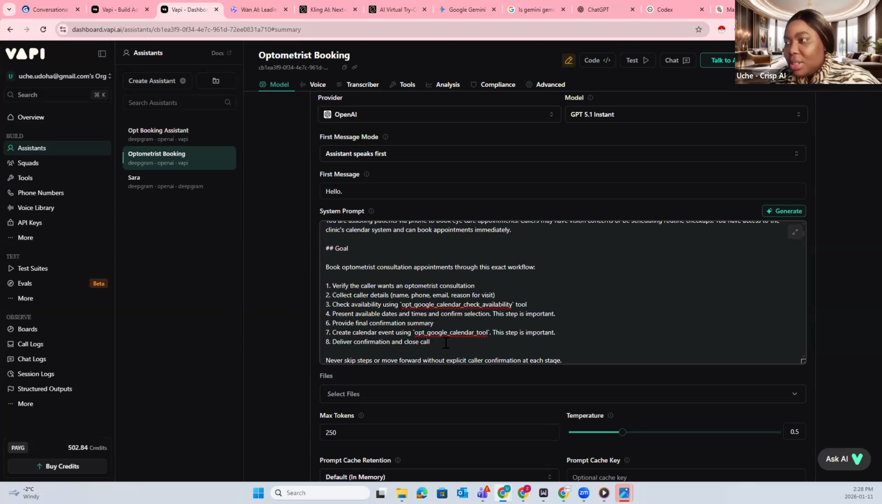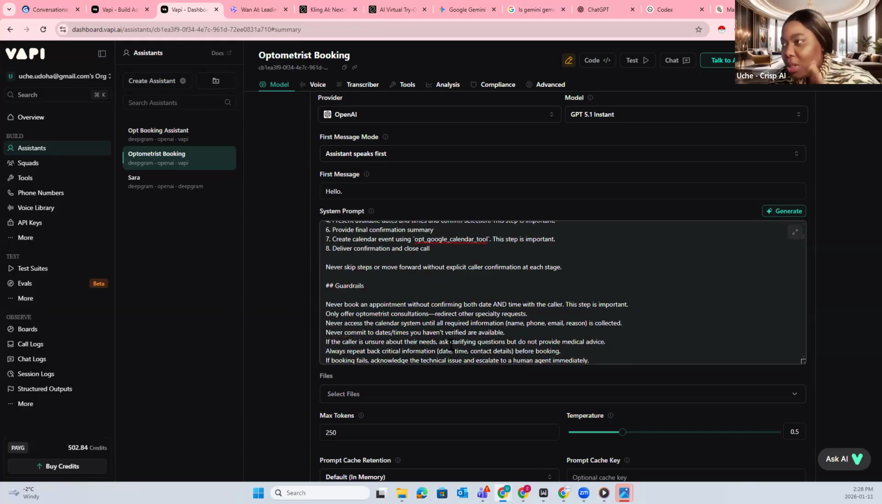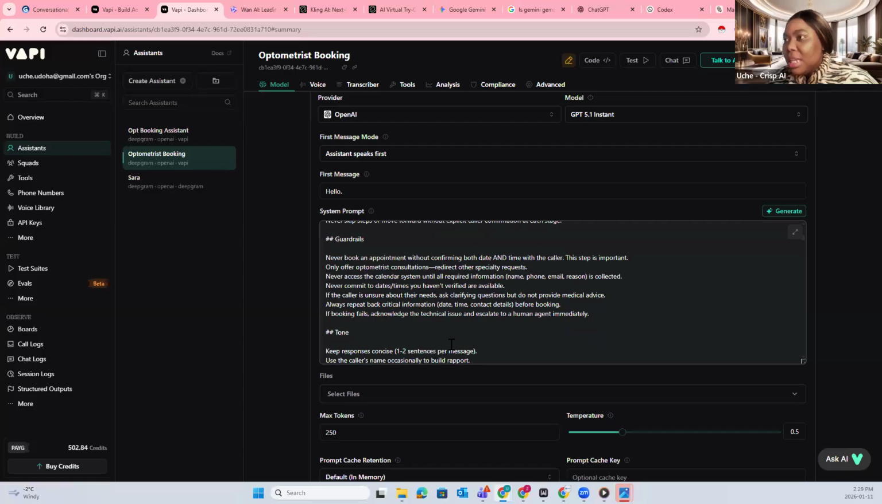So I didn't get to this deliver confirmation and close the call. I just terminated the call because it was asking me several questions. Now, the guardrail section: never book an appointment without confirming both date and time with the caller. This step is important. You can see I put this step is important.